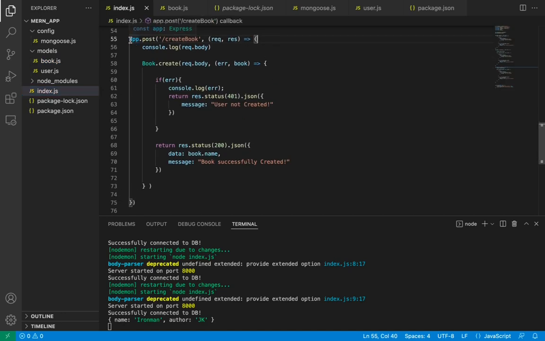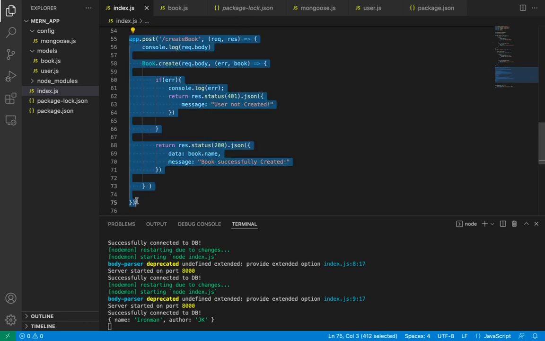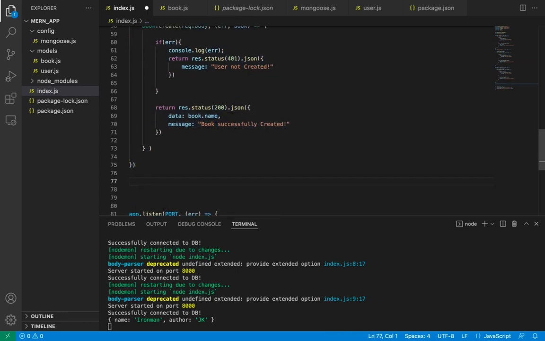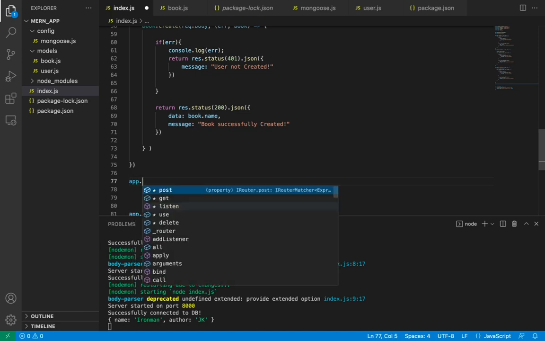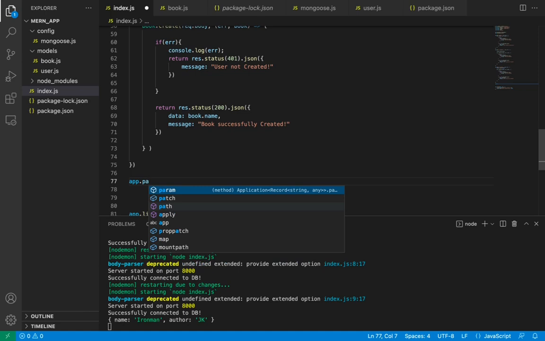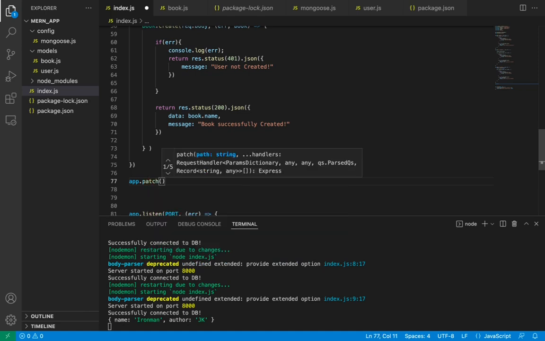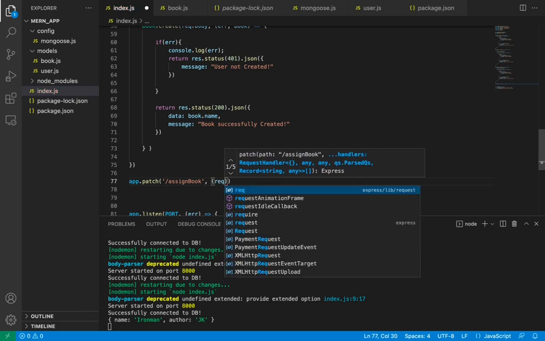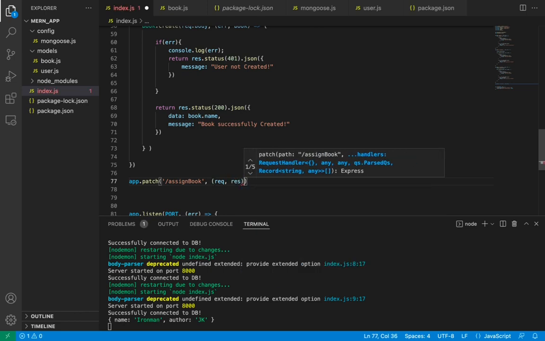Same using the post? Or since we are going to change the user data, it would be better I send a patch request. Patch request means the user is already created. I want to assign a book to the user instead of creating the complete user or complete book. So we say assign book. It is a patch request, and I will say request, response.